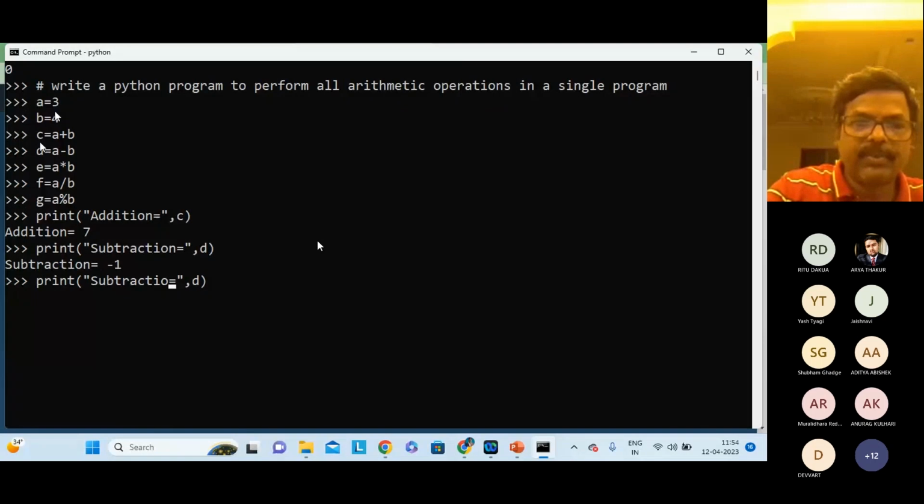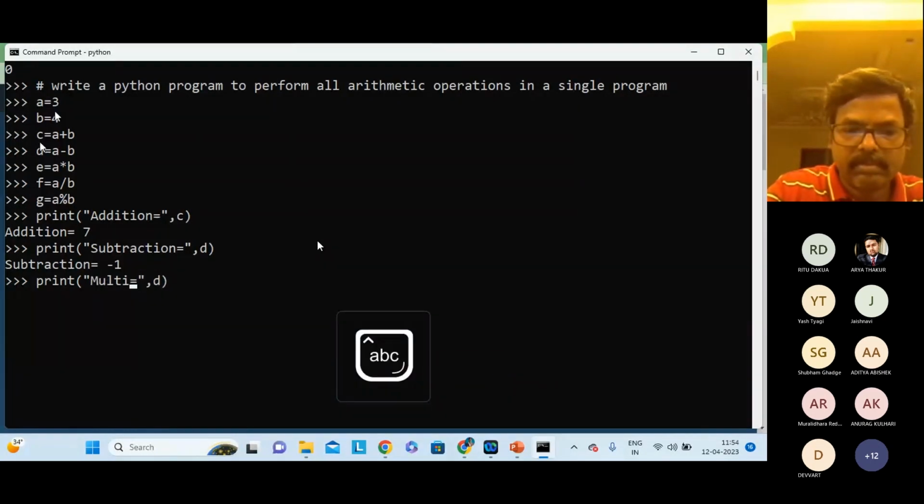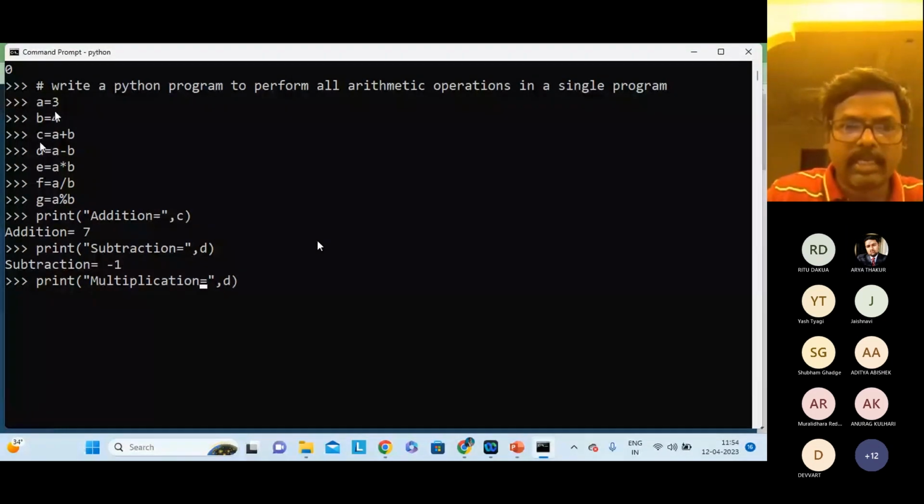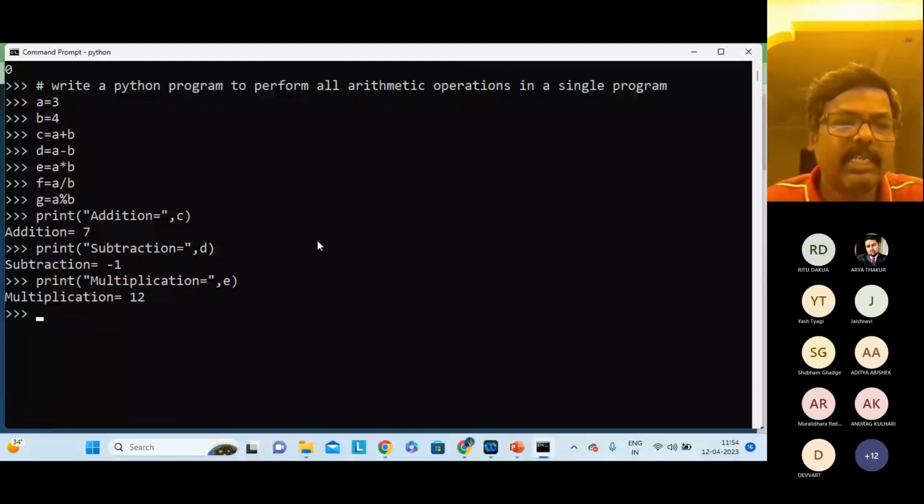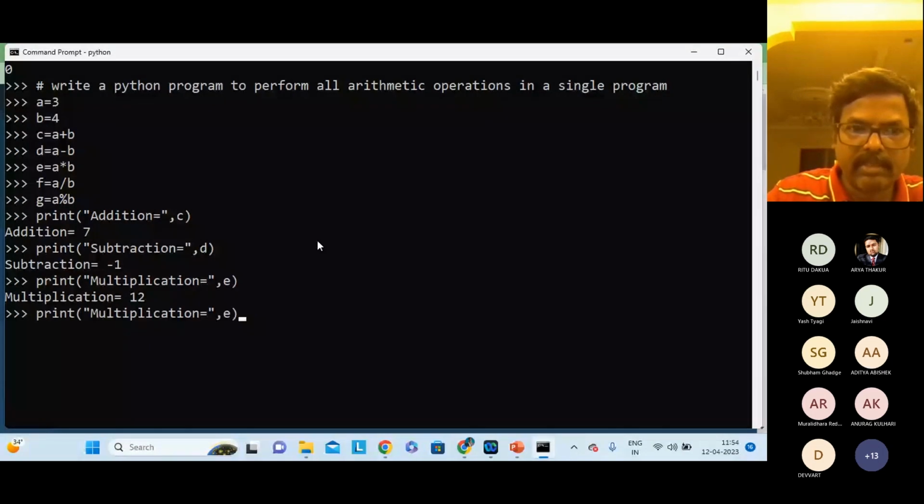See here, all of you. My screen is visible. Yes, sir, it is. Then multiplication. e is the multiplication output variable. Now check: 3 times 4, 12. Next, division. Same way you can execute, all of you.